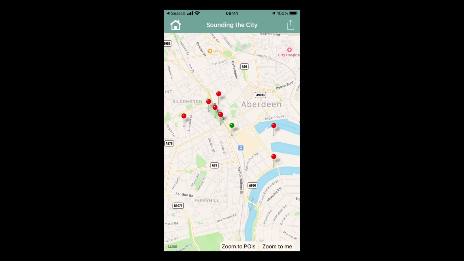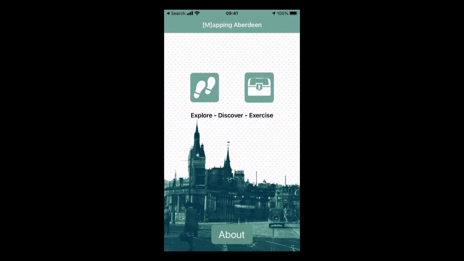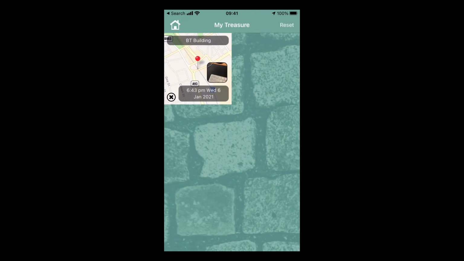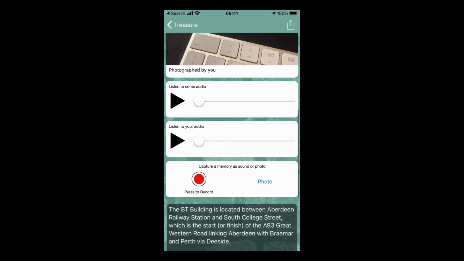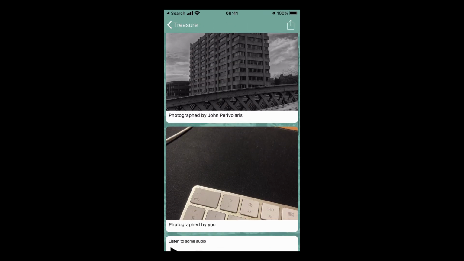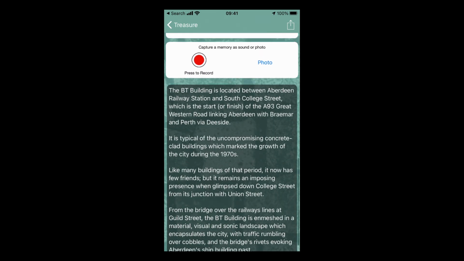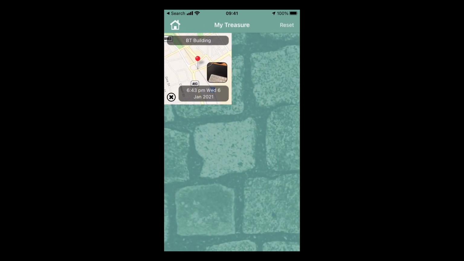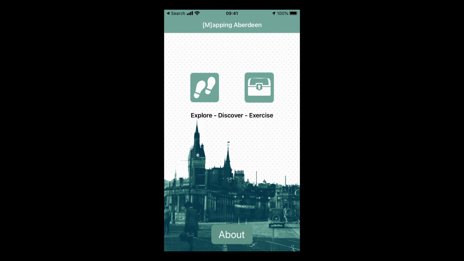But the interesting thing is that if we go back to our treasure, you'll see now that we've got an entry in there which is some stuff that we've captured around the BT building alongside what we've already got in the app itself. So hopefully that gives you an idea about how you might use the Mapping Aberdeen app to guide you through various parts of Aberdeen as you go visit these places and capture photographs, images and audio as you're doing so.